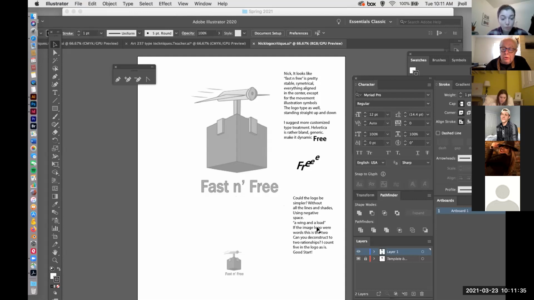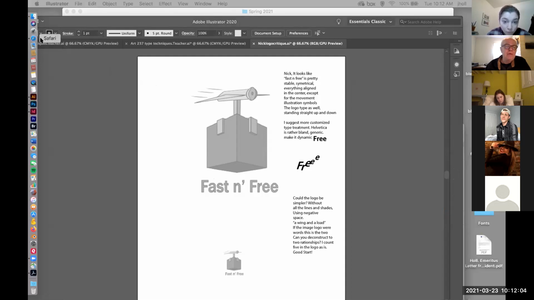If this were an image logo, it would be two. And I counted the number of things that you have going on. You've got 1, 2, 3, 4, at least 5 things, different visual and word elements, that are comprising this. Could you get that down to 2?